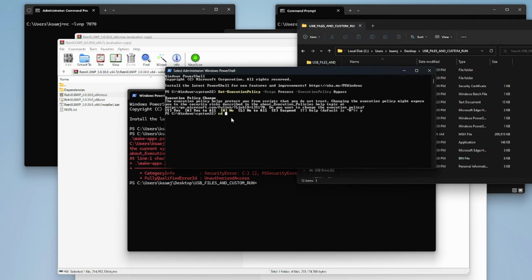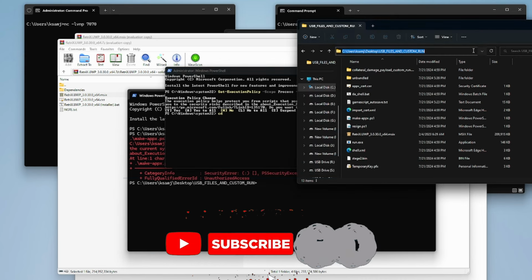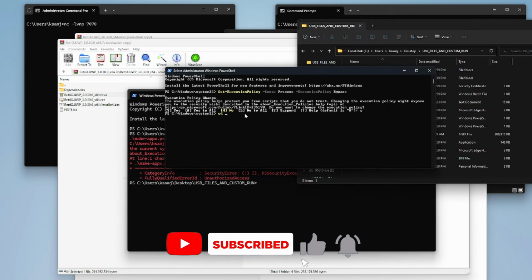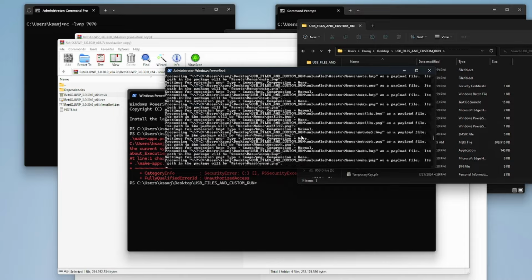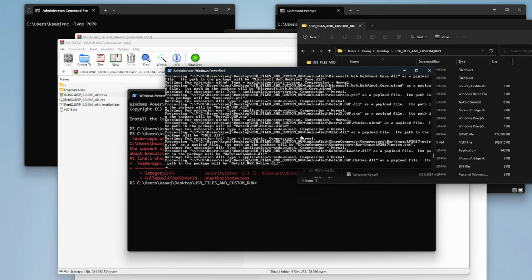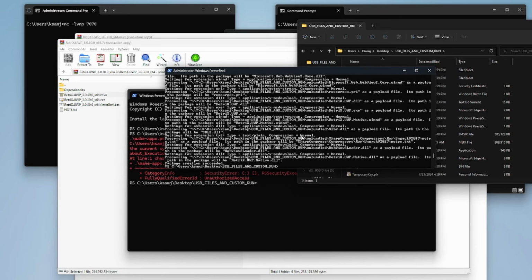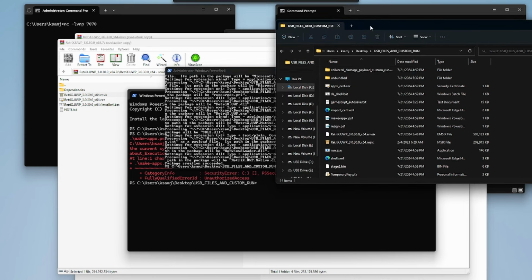So we'll cd the path of this folder. Copy, paste, and then we need to run the command, which is make apex, and then we will supply the retrix application, and then we will run it. It will take a bit of time to build the package. So we have here the package creation succeeded.